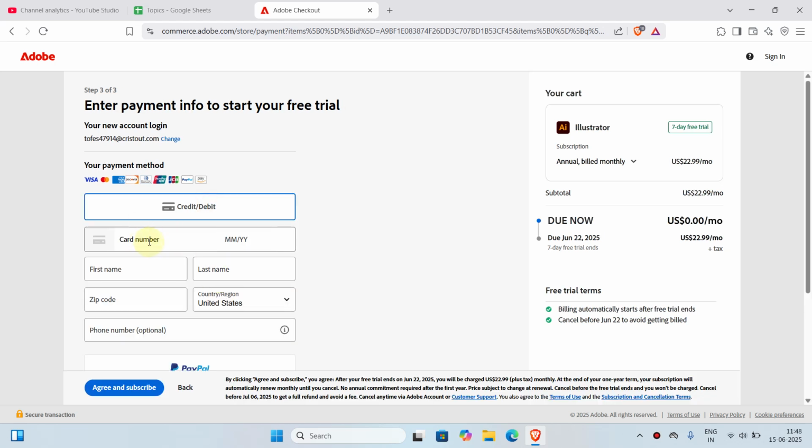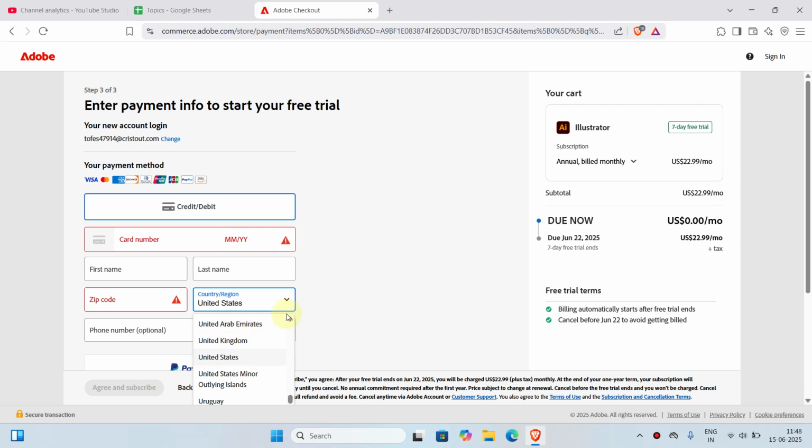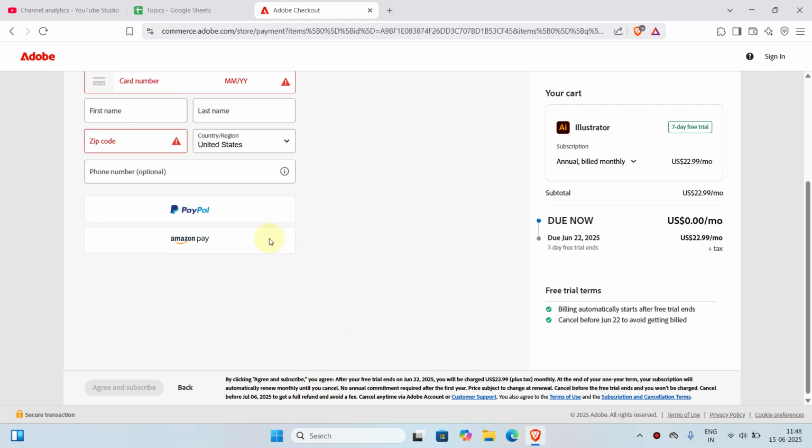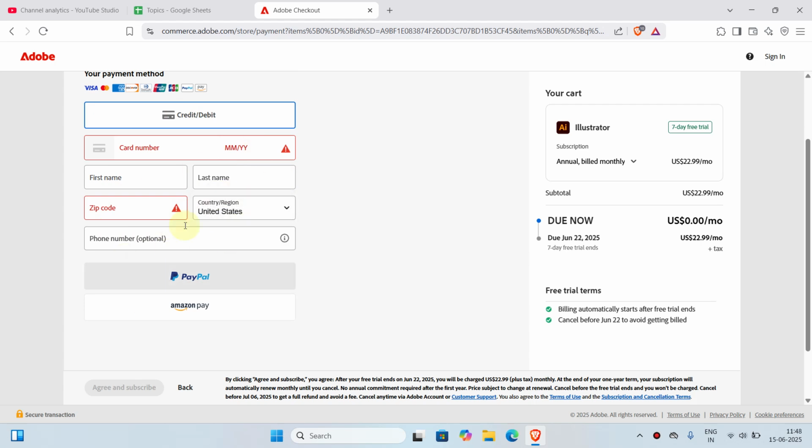And right now here you can see card number, the expiry date, the first name, last name, your zip code, and the country that you reside in. And there's a phone number optional button. This is completely optional. You can leave it, or maybe if you can enter it, that's completely fine. What you can do next is after you have all these boxes filled, click on this agree and subscribe button.